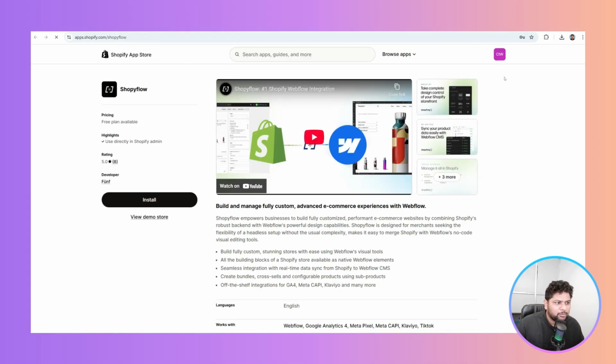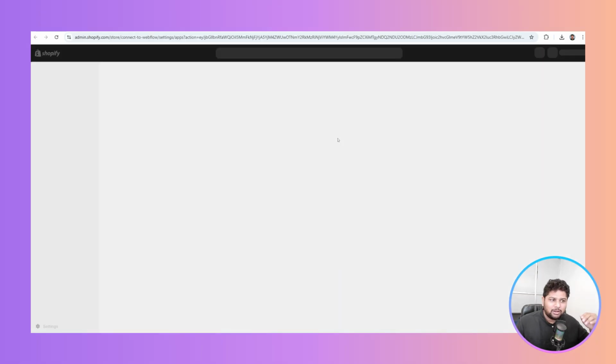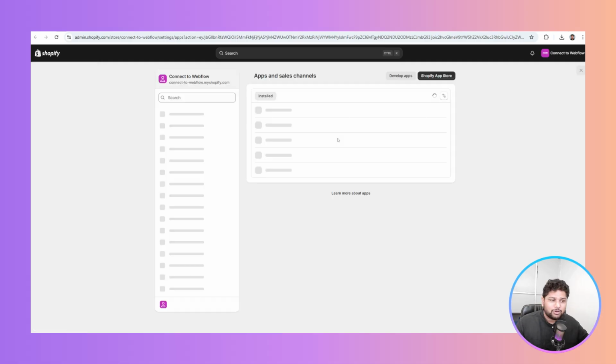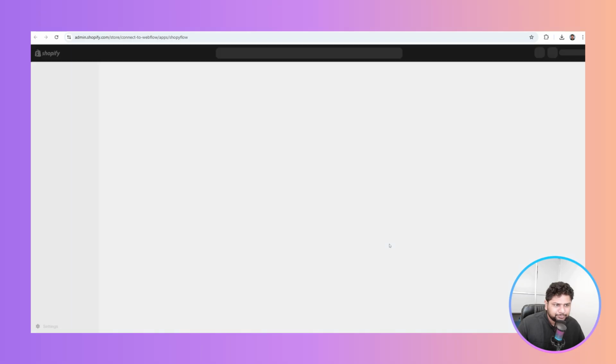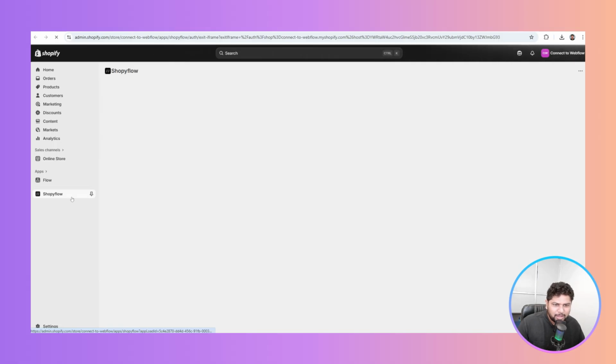And here I already have my store. Connect to Webflow. That's the store name I have, but I'm going to create this app here. It's free. You can do whatever you want with this app as long as it's on the free webflow.io domain. If you want premium features, if you want to accept payments and everything, then you will have to upgrade. So right now I'll just click on install this app. Just wait. Okay, so the app is installed.